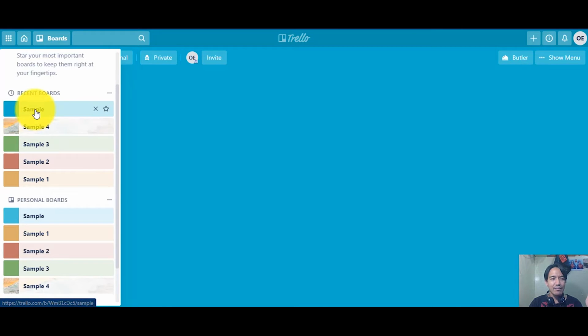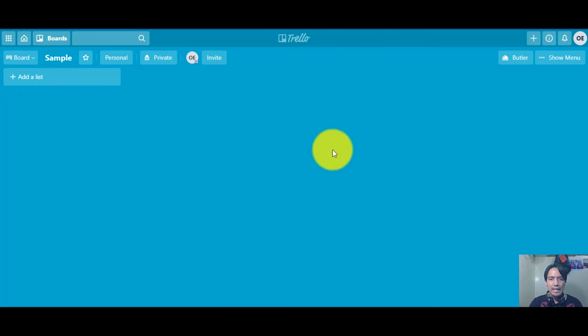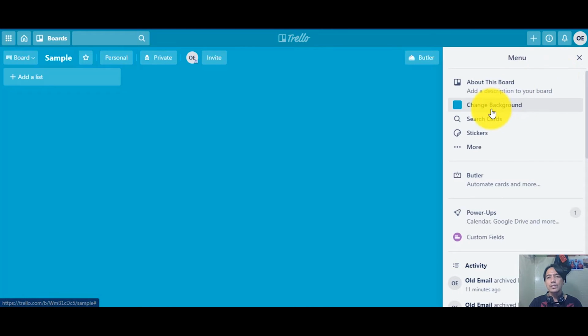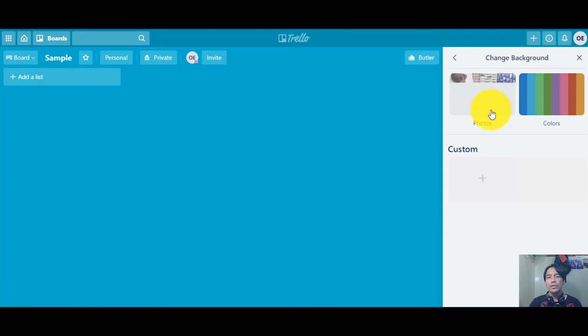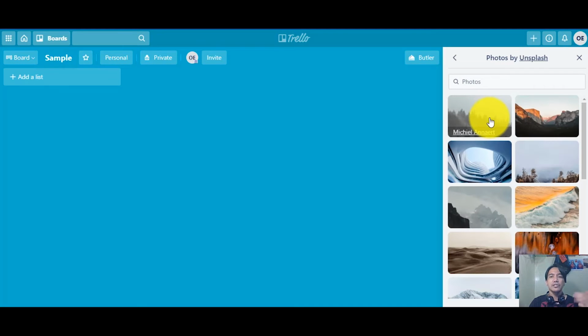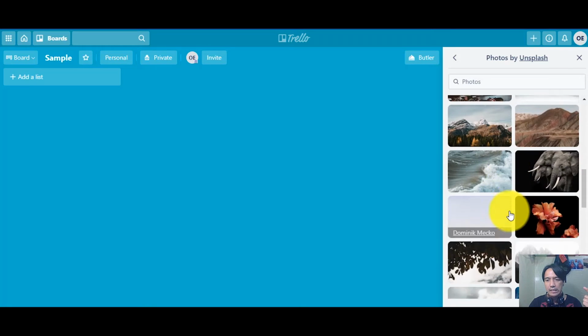So we have green, meron din tayong red, meron din tayong orange, at meron din tayong pictures. So, saan po makikita yan is dito po yan. Menu, show menu. So, this one. You can change the color based on the default given by Trello. So, this one. This is the default images.